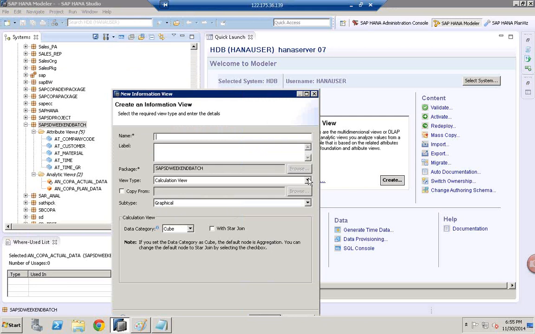In the calculation view, we have different data categories. One is the attribute view, analytic view, and the calculation view. So now we select calculation view. There are two subtypes. One is a graphical view, the other one is a scripted view. Now for graphical view, the data category is cube, cube with star join, and dimension modeling.